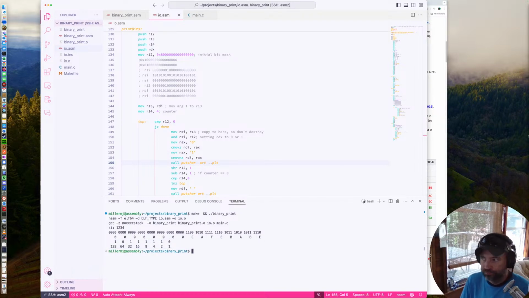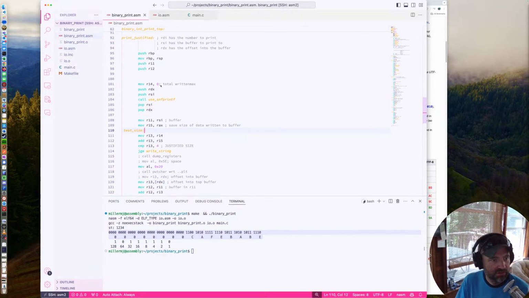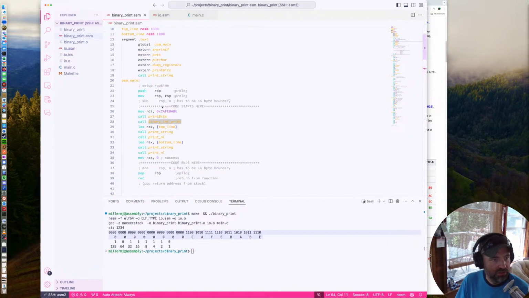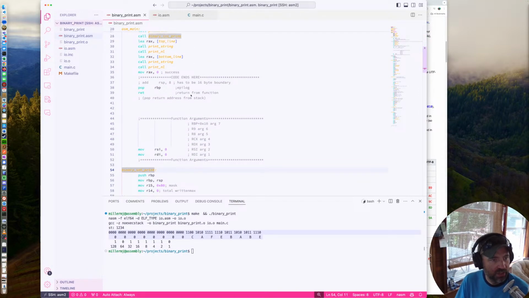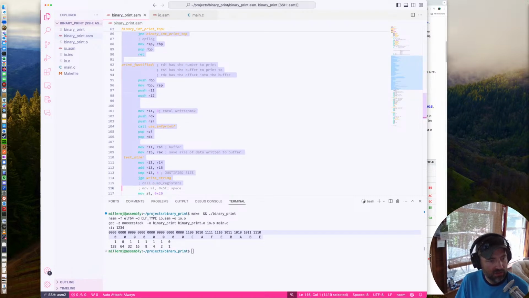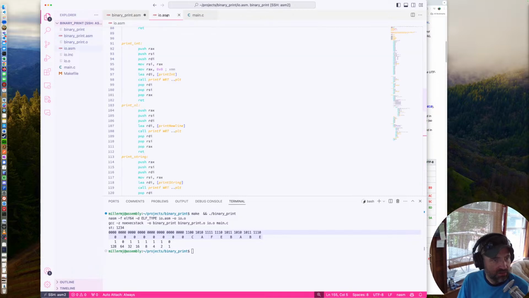Okay. So we got a binary and hex printer to work. So I think we can put this. So print binary int print. We'll do 1 byte. We can put this in. We solved our goal. It's always good.